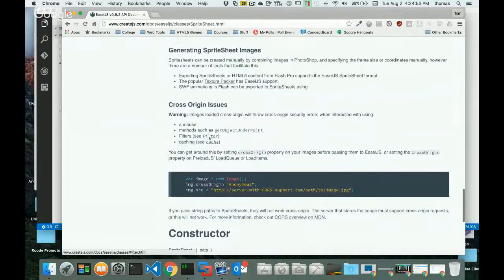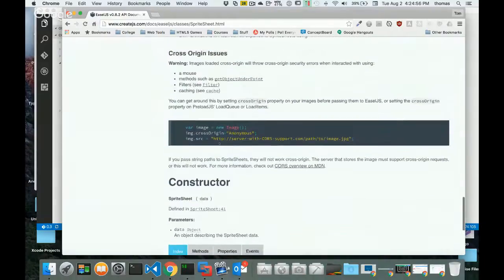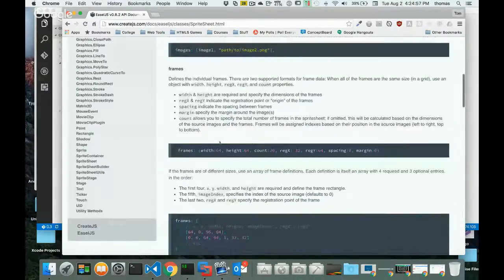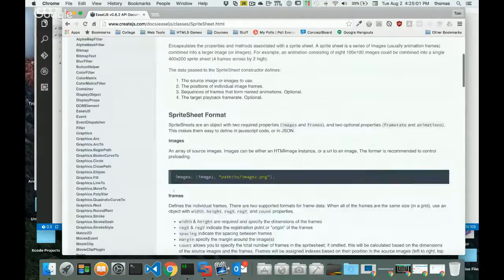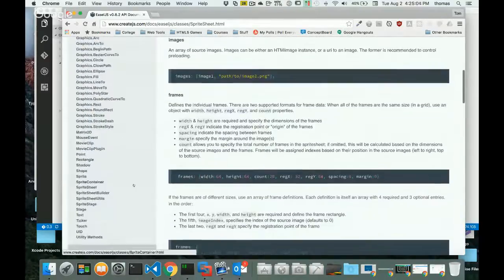Now this is all nice and it's beautiful. The problem is that doing all this stuff manually is a little bit crazy. So we're going to use a little application called Texture Packer to help us out.